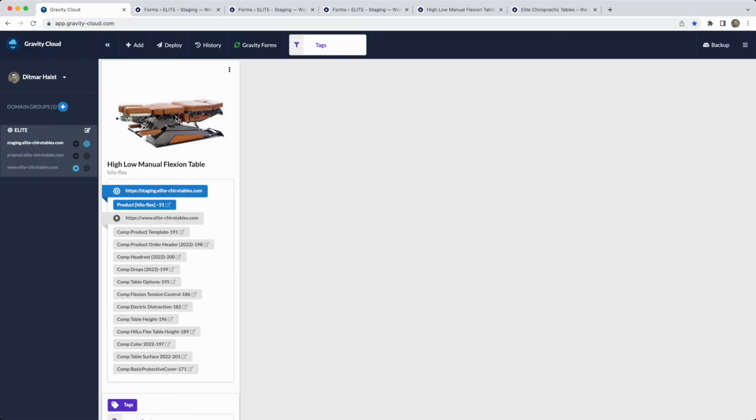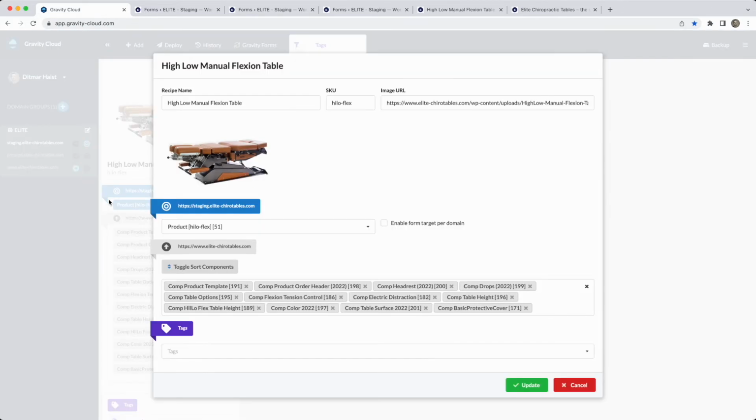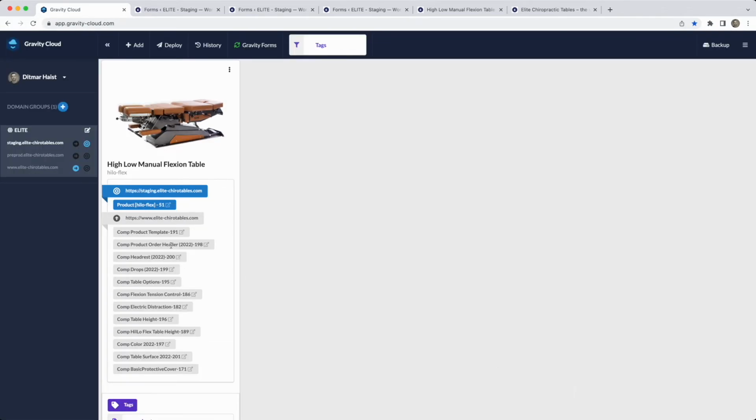So now if we look at this table, we know the destination form is here. And whoops, let me close that down. And all the different gravity forms that are going to come together are the product template, the order header, the headrest drops, table options, flexion tension controls, electric distraction, table height, high-low flexion table height, color component, table surface, and basic protective cover. So if I go ahead now and I want to deploy that, let's go ahead and deploy that to staging.